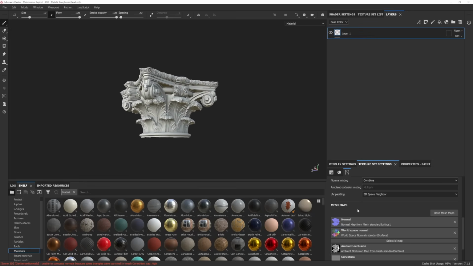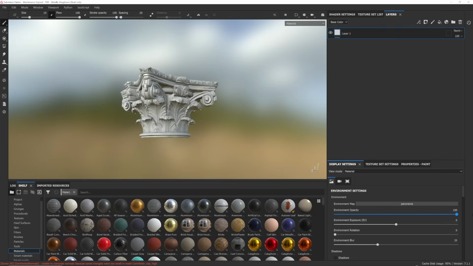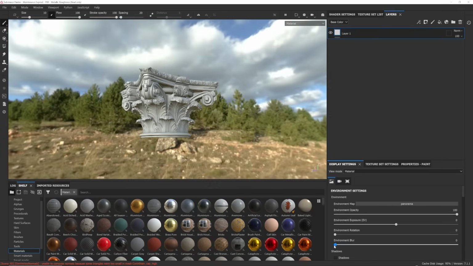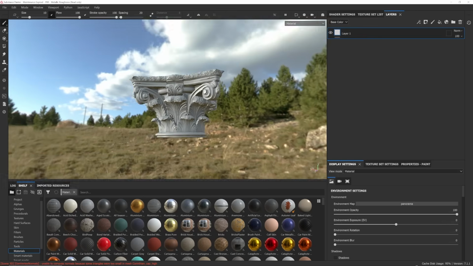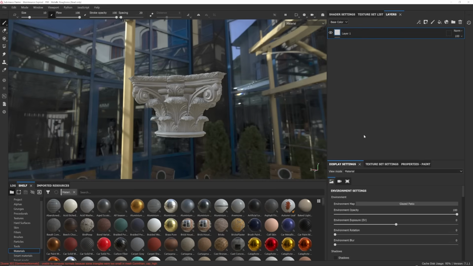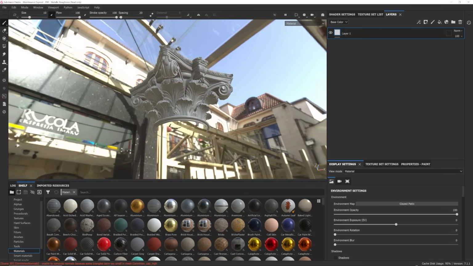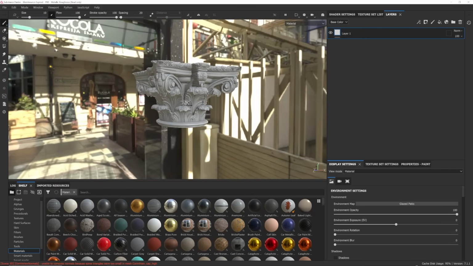And I can check it out in different lighting scenarios. Let's take the blur off. I always like this glazed patio lighting a lot. So that's looking pretty good. Let's get some textures on it.